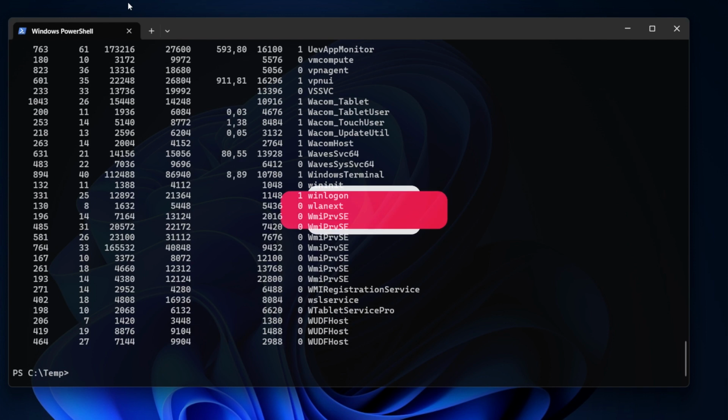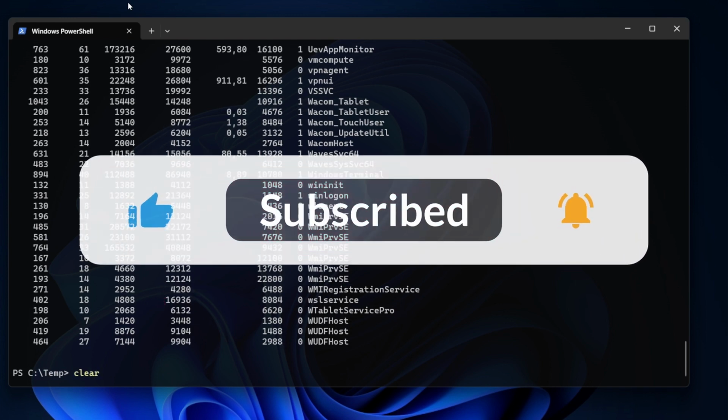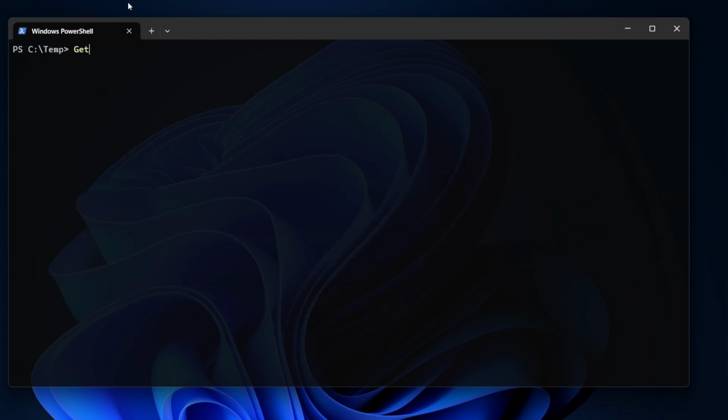Specifically, we'll be demystifying the powerful Get-Process cmdlet. Stay tuned for some sysadmin magic.